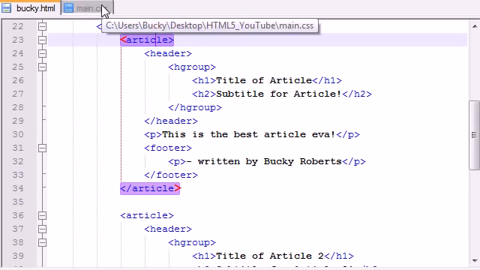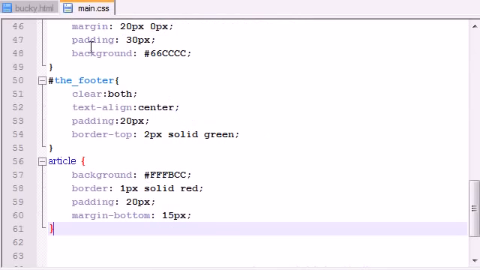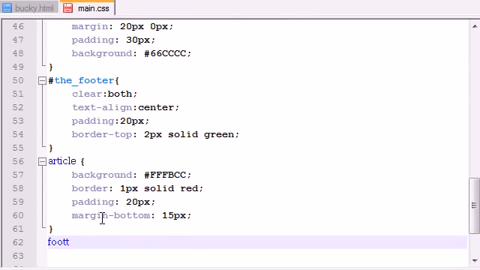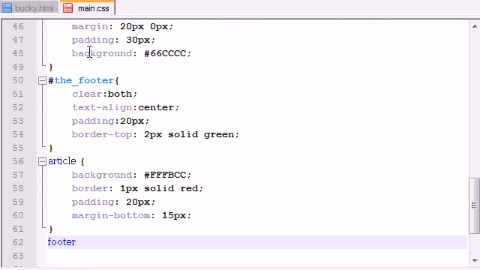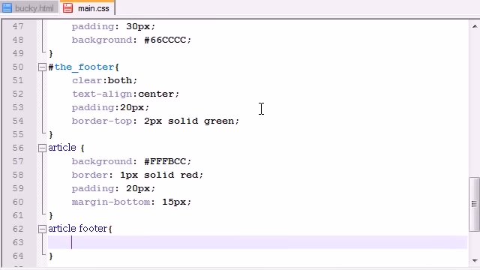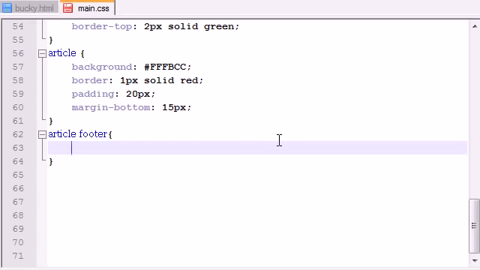So this is one of the cool things about having a footer inside the article. If we were to try to align the footer outside the article to the right, it's going to try to align this one. So what we want to do is work with the footers, but only the footers in the articles. So if you hit article footer, that's going to only apply the style to the footers in the articles. So let me just go ahead and text align right.